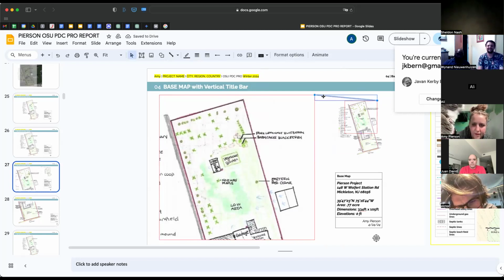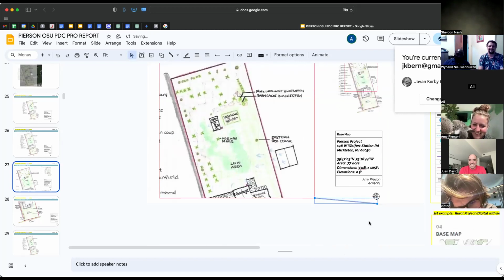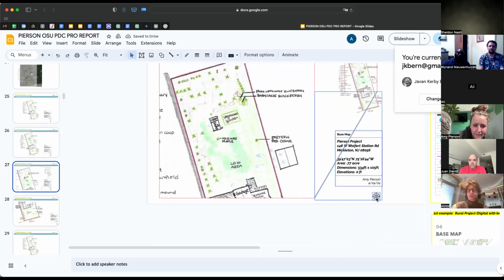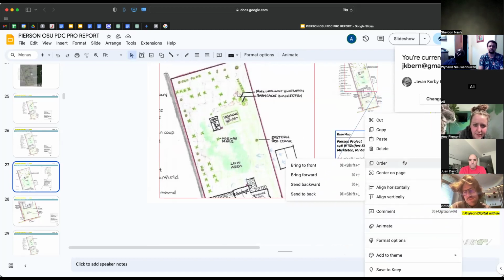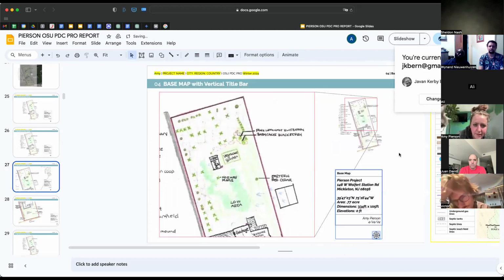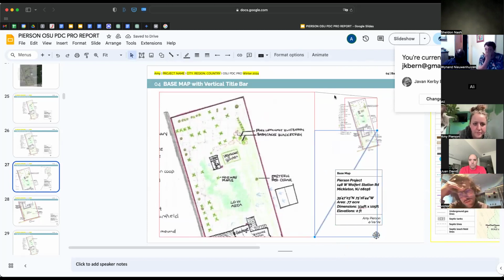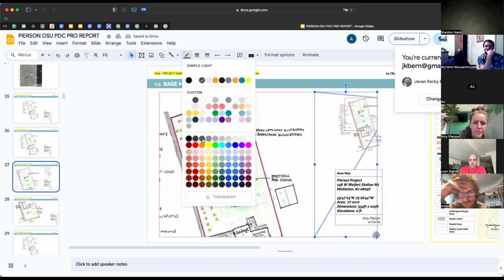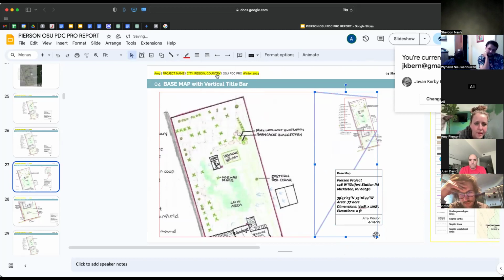There you go. Cat's in the way, as usual. It's always the case. And then grab that and throw that up there. And then I would throw this in front. Not you. No one asked you to be there. Order, bring to front. There we go. And then turn these probably dotted red. There we go. So then it's very clear about what we're enlarging.